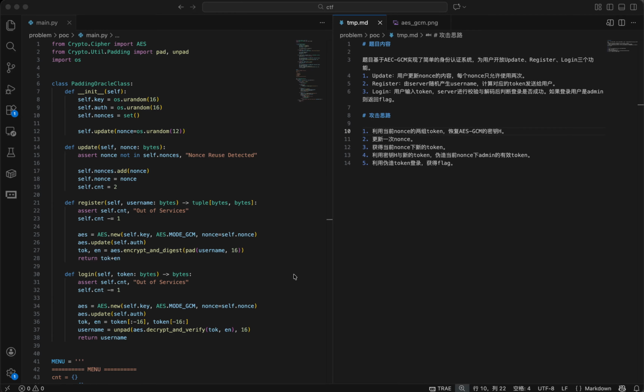Next, I will briefly introduce the solution approach for this competition. See the cryptography direction POC challenge. First of all, this challenge implements a simple authentication system centered around AES-GCM, while also providing three functions: update, register, and login. Let's look specifically at the contents of this challenge class.